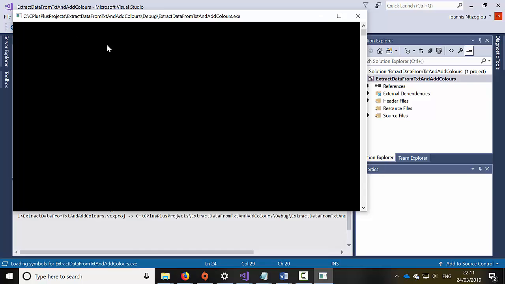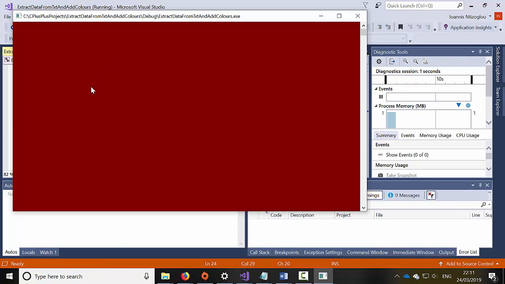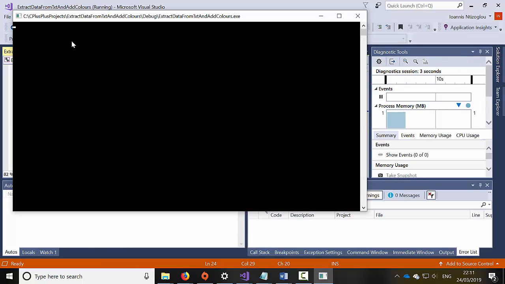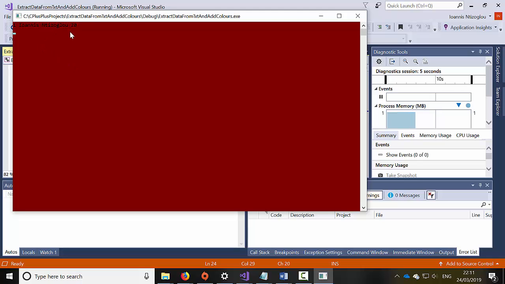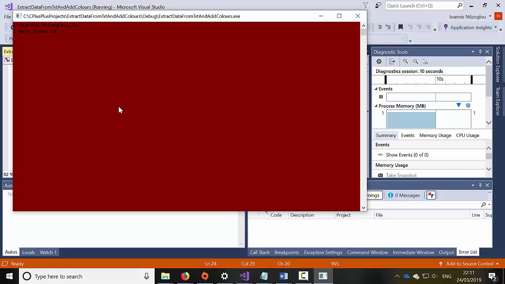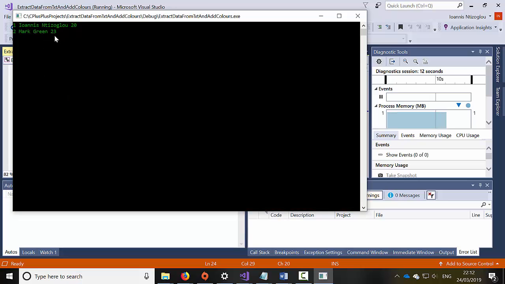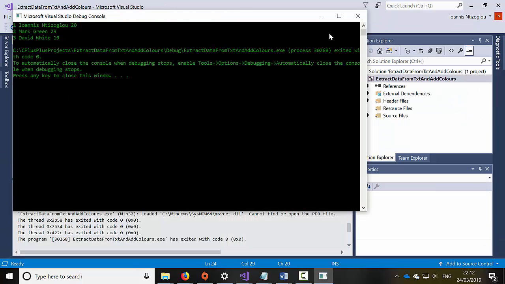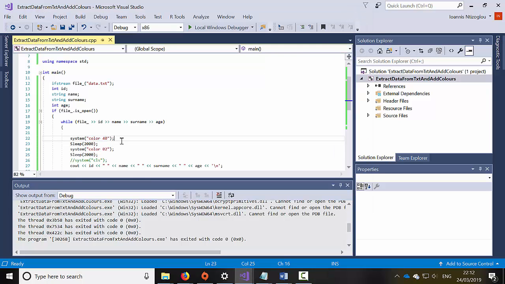So I'm going to apply the background color first, and then after 2 seconds I've got the font color. After 2 seconds I've got the background color. After 2 seconds I've got the font color. Okay, and then the loop finishes. Now to make it solid, what we need to do is bring the color here, system color 40, outside the loop.